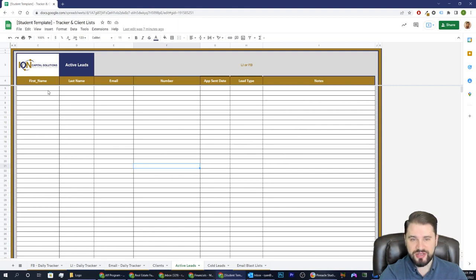Now you're going to notice in the categories, we have first name, last name, email, number. Now, why do we have that? So we can easily pull contact information, put it into a quick email blast to shoot out and reach out to people, right? So, hey, people in this list have not yet applied, right? Shoot out an email, please apply, right?